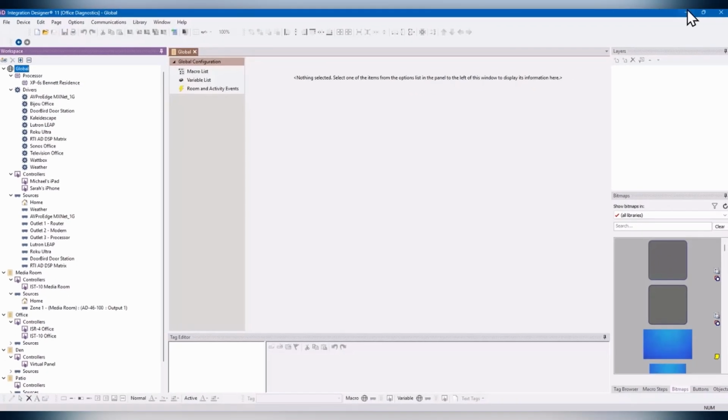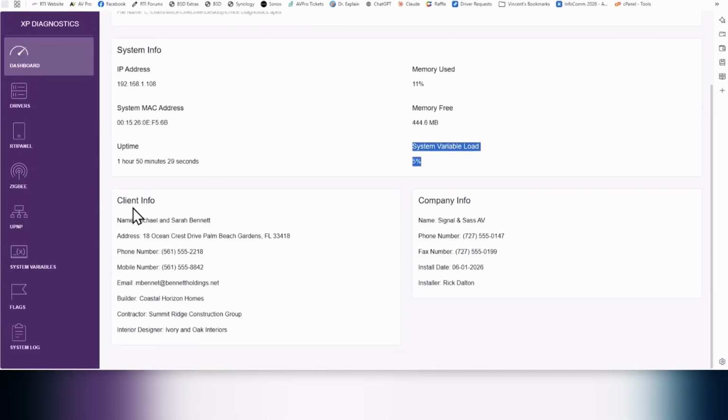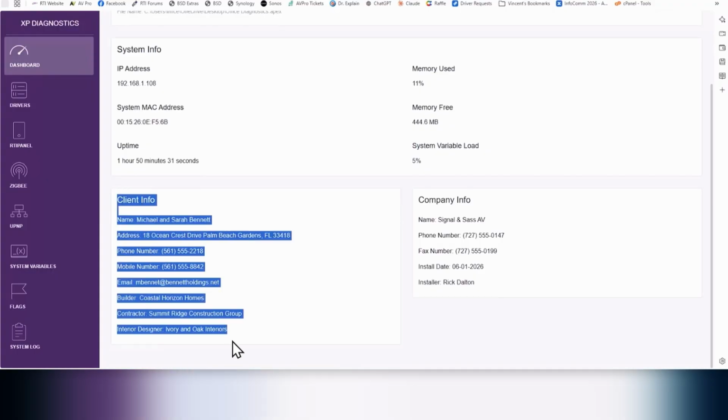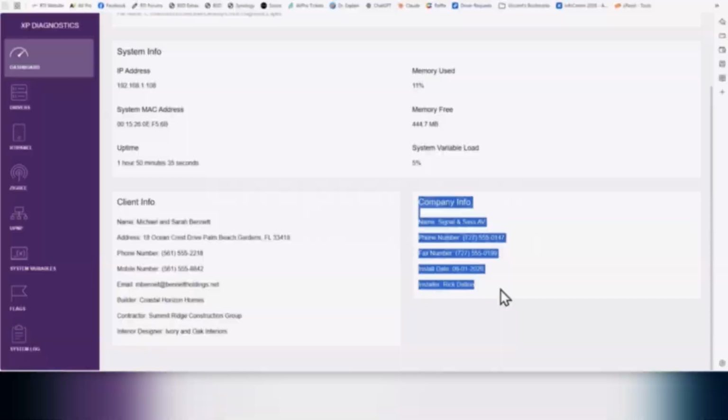Now, getting back to diagnostics, down below, if you entered in your client information, it'll show up here as well as your own company information here.